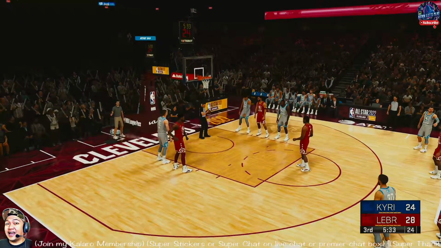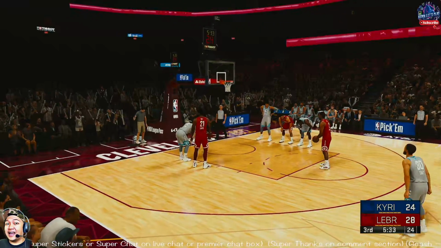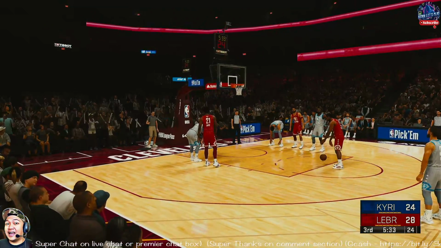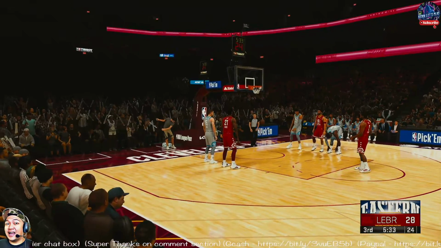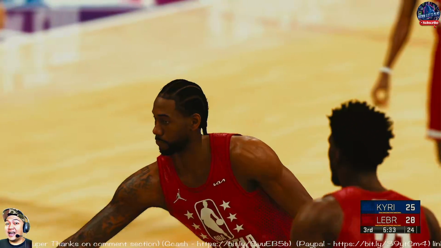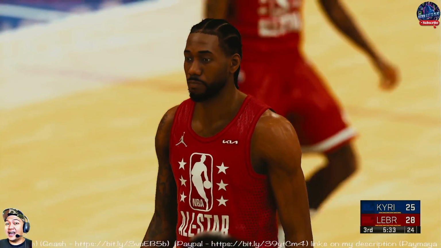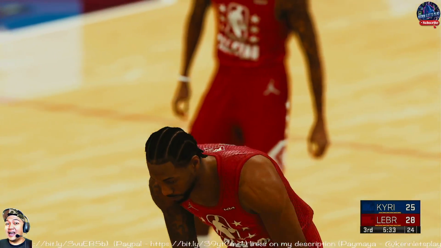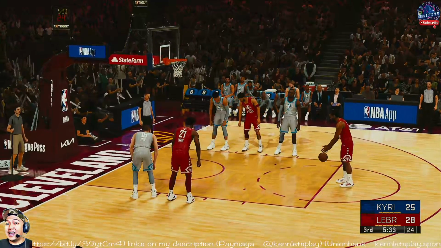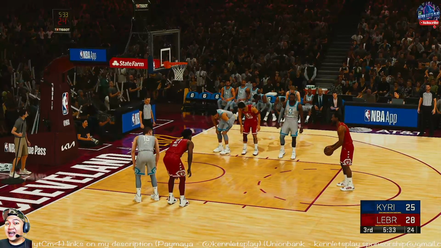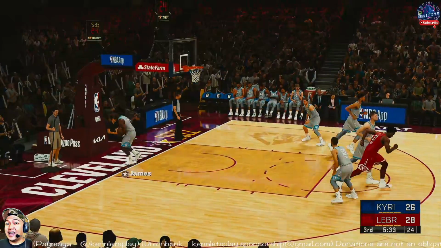A free throw good from Kawhi Leonard. A superstar who really kind of keeps to himself. Leonard truly leads by example, and it's produced titles. And so he makes both from the line.